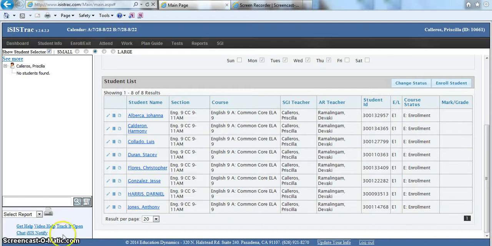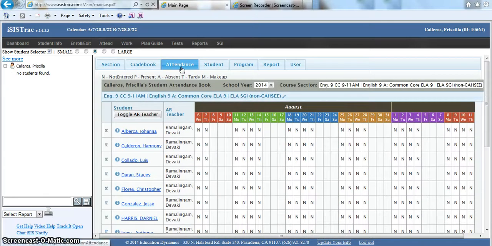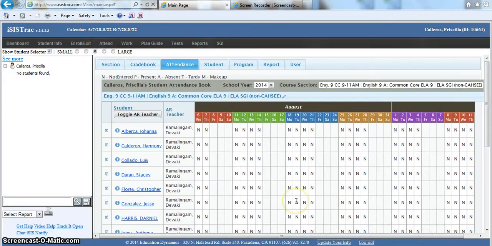Next step is attendance. Scroll up and click on the Attendance tab. You can use the drop-down in Course section to select your class. And here you can enter the attendance status for each student and edit days for each student. There will be an N automatically assigned for each student until you update the attendance status.